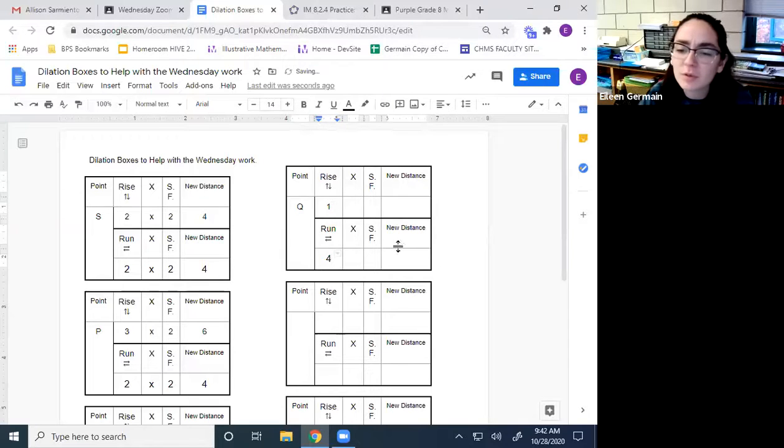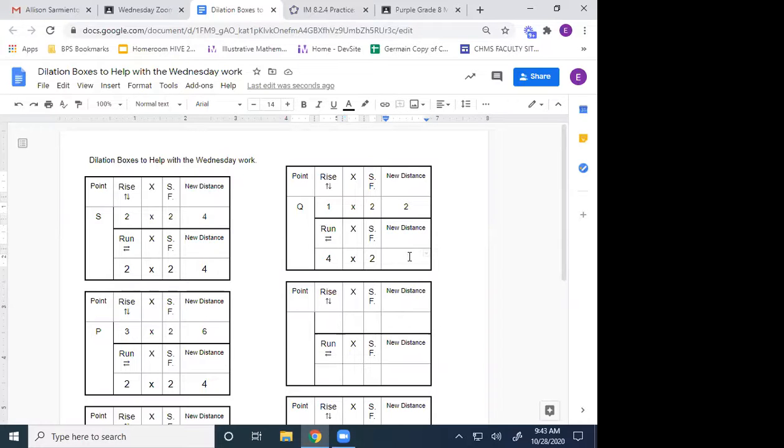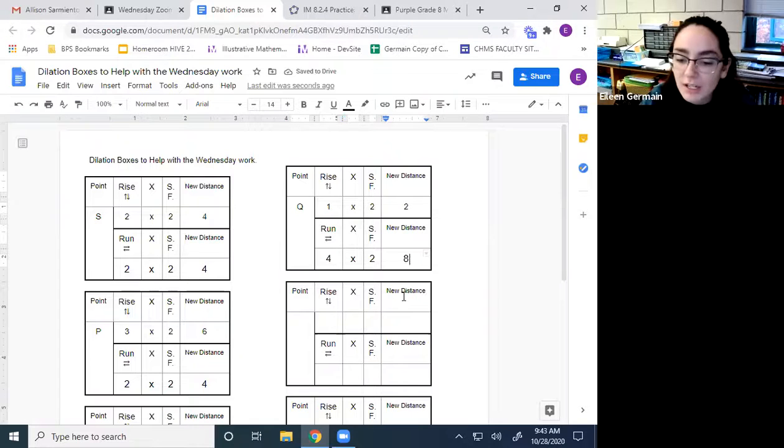And what am I going to do to both of those numbers now? I have my rise of 1. What am I going to do? Multiply by my scale factor, which we said was 2. Very good. So we're going to multiply both of them by our scale factor of 2 to get our new distance of, what's our new rise going to be? 2. Very good. Nice job, Destiny. And a new run of 8. Very good. So we have a rise of 2 and a run of 8.